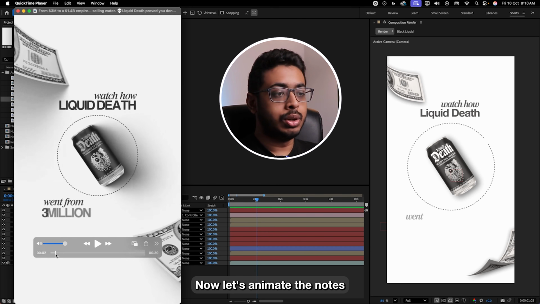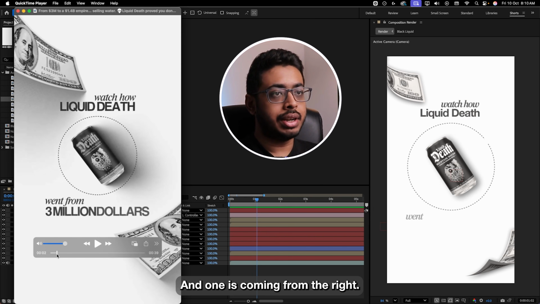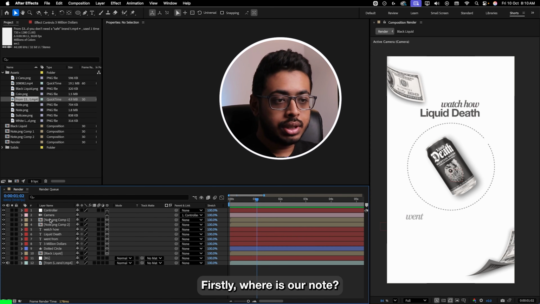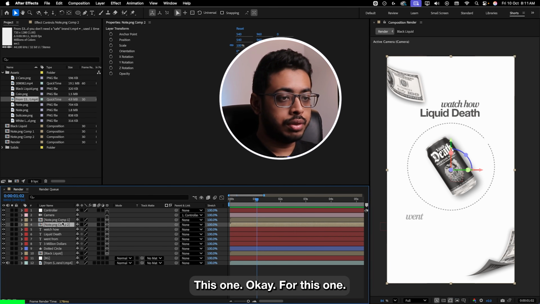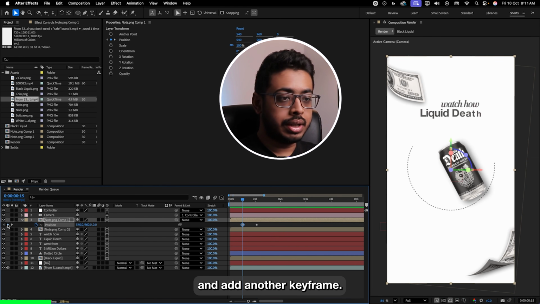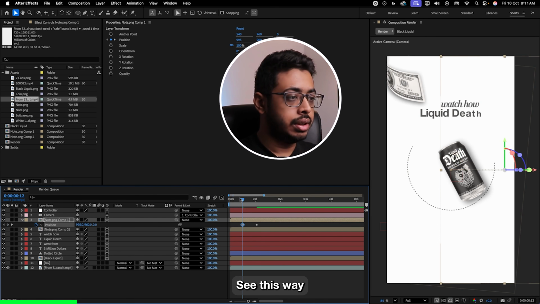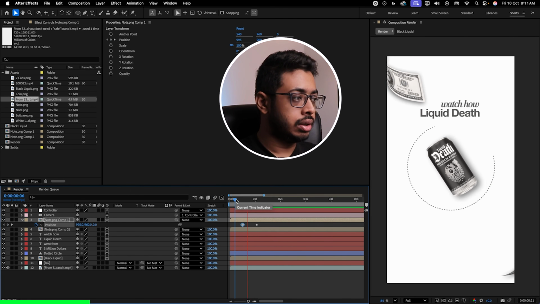Perfect. Now let's animate the notes. Notes are quite simple. One is coming from the left and one is coming from the right. To do that, firstly, where is our note? This one. Okay, for this one, go to position, add a keyframe, go a little back, add another keyframe, and shift this to the right. See, this way. Let's see. Watch how liquid that was.